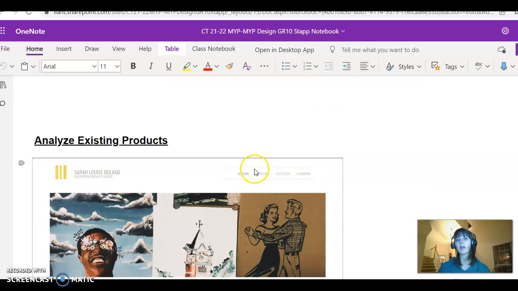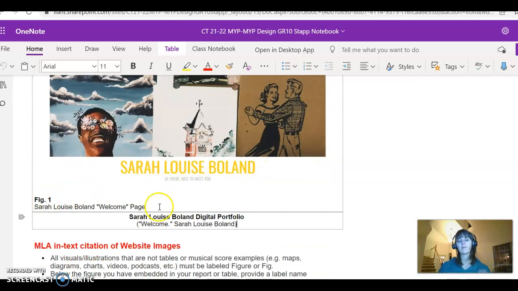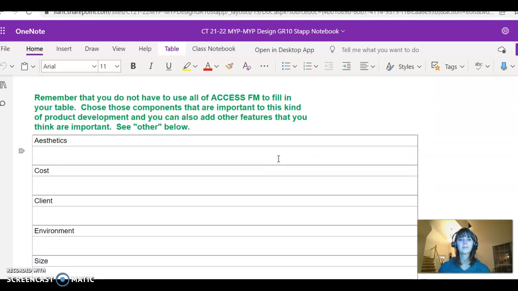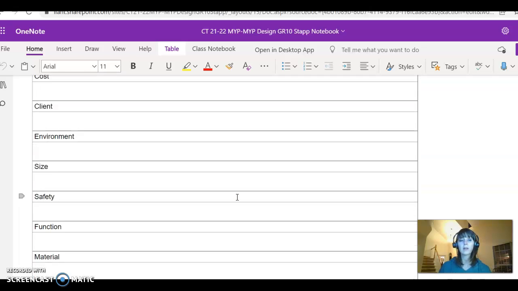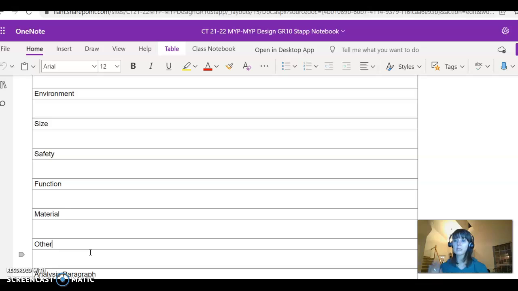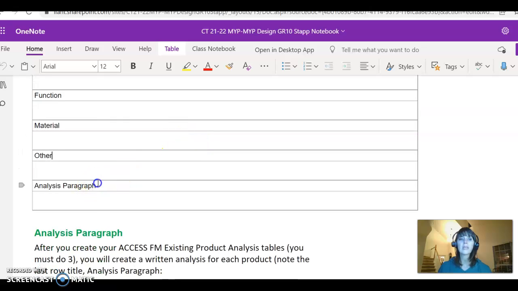All right, so for each of your products, you will have that image. You will have the figure and caption, and below it, you will have the title of the product itself. And below that, you're going to see I have my Access FM elements. You can, again, get rid of all of those that don't apply or help you with your product. You can add others, things that you think are important, and maybe they didn't exactly fit under some of the other categories, or maybe you decided under aesthetics you wanted to break it out between colors and visual hierarchy and some other things. You can do that any way you want, but you cannot eliminate the analysis paragraph or paragraphs.